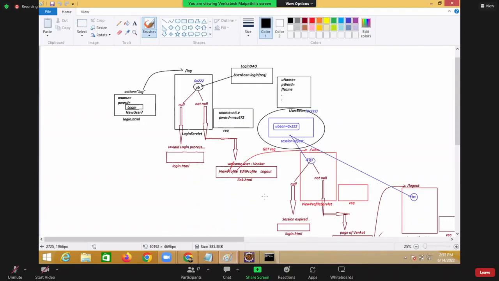Whenever I add one listener here, it says that request initialized. Now, when a response comes, this login servlet will give the response. The response may be invalid login process or welcome user Venkat. When the response comes, whatever the servlet related objects will be destroyed. Servlet object will be destroyed, config, request, response, print writer, all are destroyed. Understood the statement, all of you?